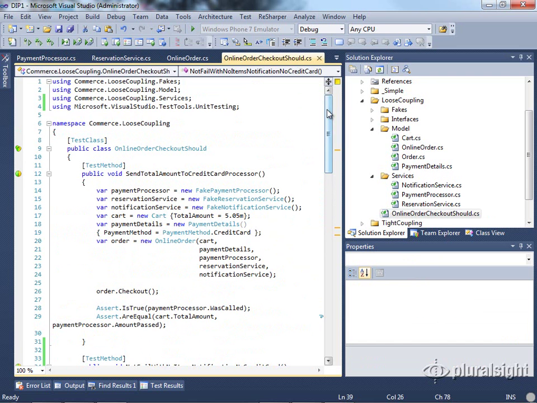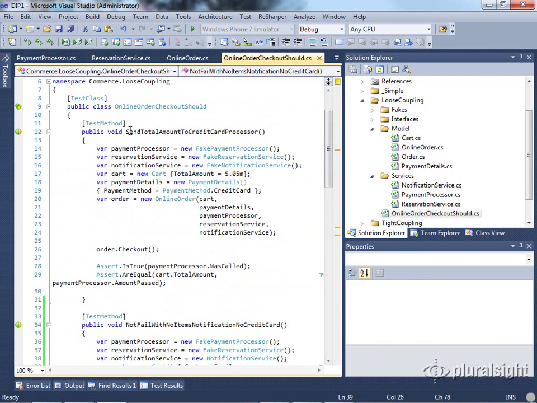If we look at our first test here, where we want to send the total amount to the credit card processor, we want to verify that whatever the cart amount is actually what we're going to charge the user's credit card. So for this, we're going to create fake implementations of each of our dependencies. We have a fake payment processor, fake reservation service, fake notification service, and we have a cart with $5.05 in it. That's of payment type credit card. We create our order and check out.